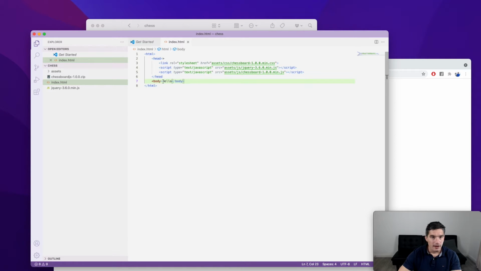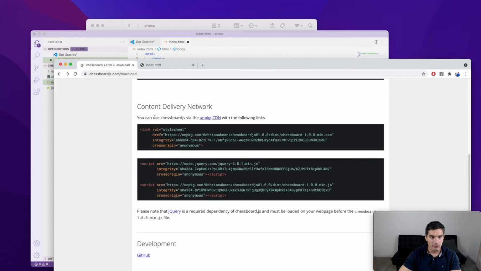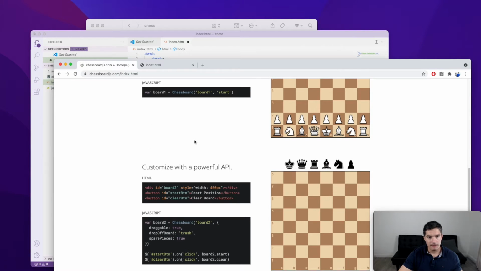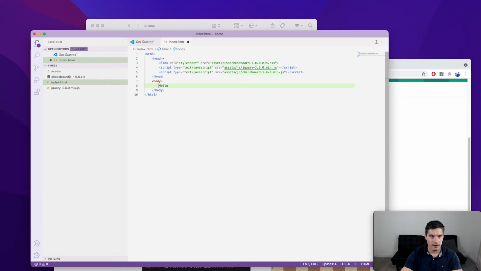Okay. Next, we are going to create a div that will be the container for the chessboard. So if we look into the examples on their page, chessboard.js, what we need to do is have a div called board. They recommend the width of 400 pixels. And then we are going to add code that replaces this div with the actual chessboard. So let's create a div. Div ID board. And this will be our board.